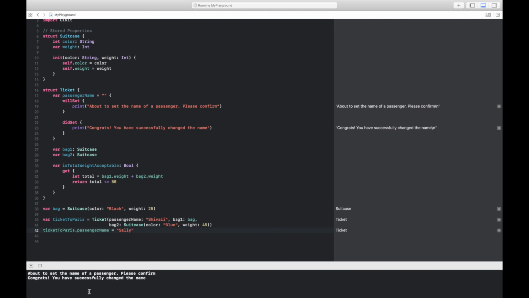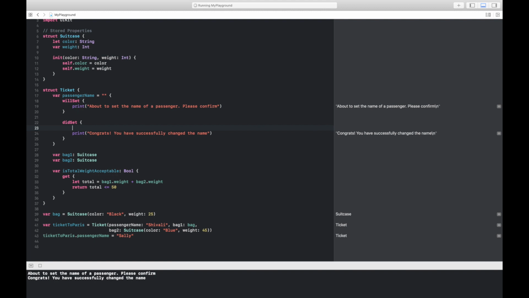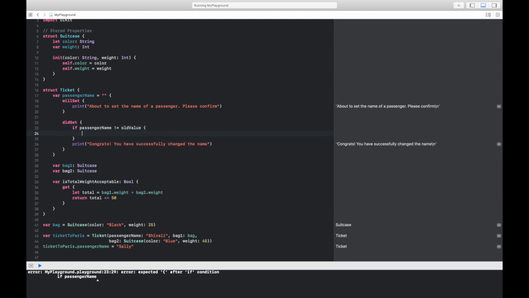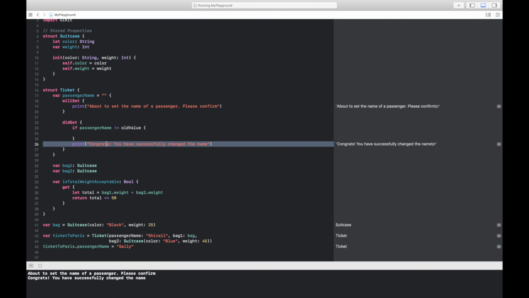Now we can also set a condition within the didSet to say if the passenger name is not the same as the old value, then it's the only way that we've successfully changed the name. If you're trying to assign the ticket to the same passenger, then that's not a valid case. So we can go ahead and say if passenger name does not equal old value, and oldValue is a keyword that basically keeps track of the old value that we were currently working with.